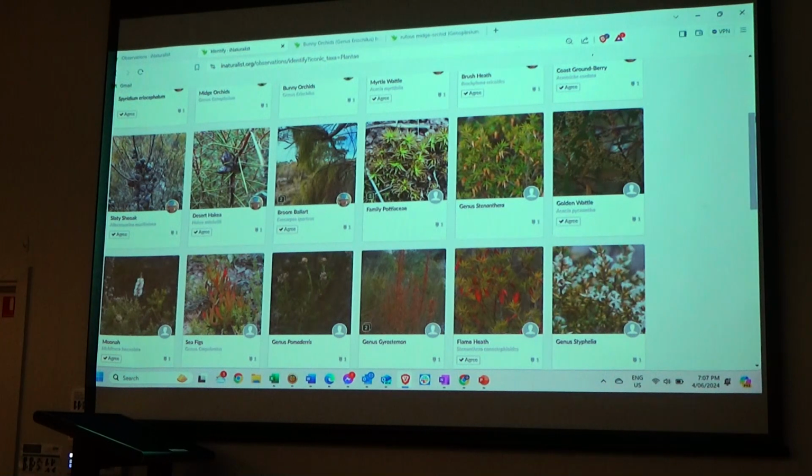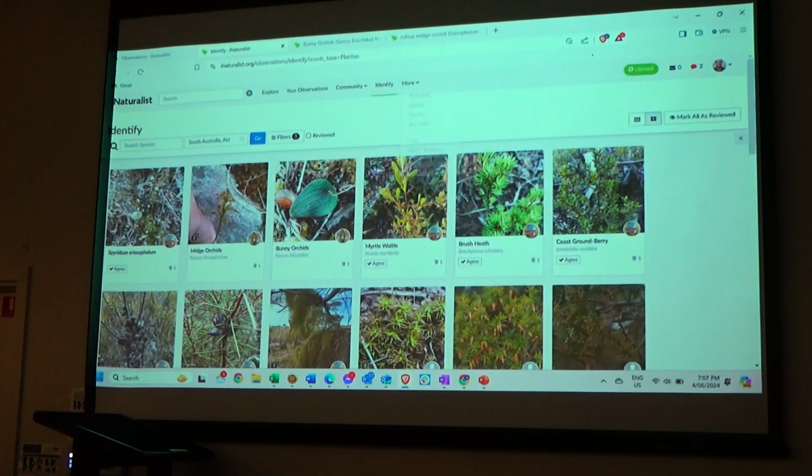So this ID field is one way of doing it, but it's very difficult to filter. Although you can do a search like orchids.